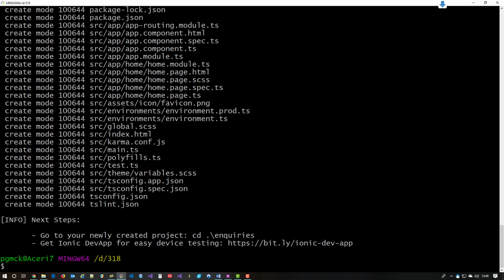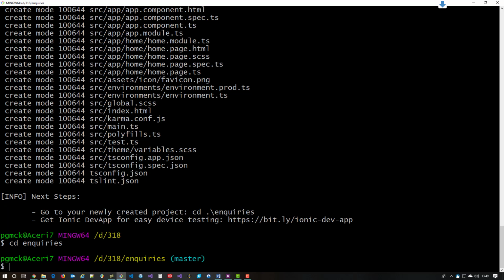So it has created our application for us. Now you'll remember that what you have to do in order to get to our application is to go into the directory which has been created for us by Ionic. We're already inside 318, but we now have to go CD inquiries, which is the directory that will have been created for the app. And if you've got this with the master at the end of it, you've done well, and your application has been created successfully.